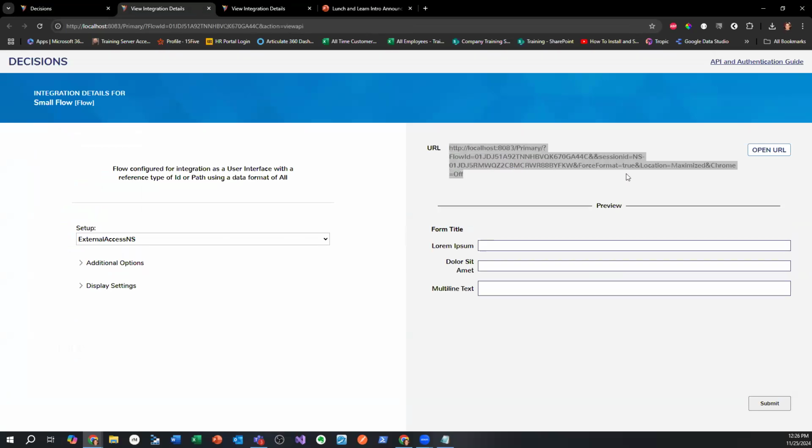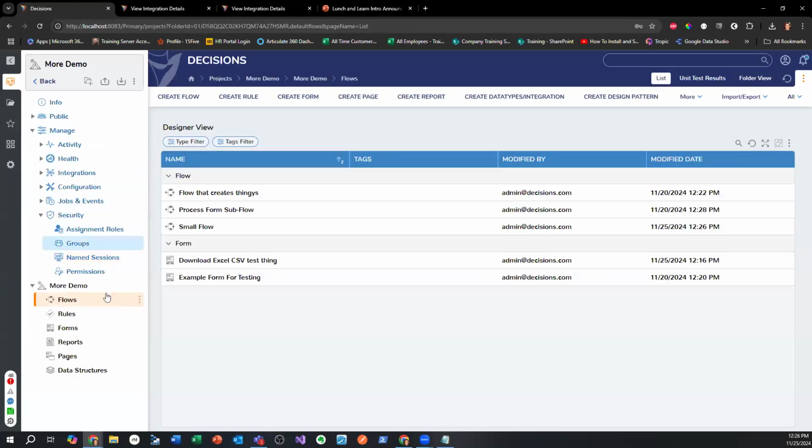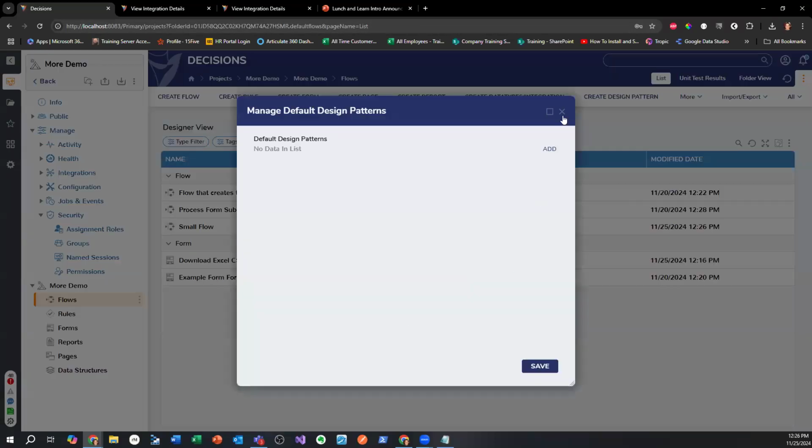So it's basically the same thing as the guest account, but now you have more control over the permissioning on this, because you can set it so it only has permissions to this particular flow.